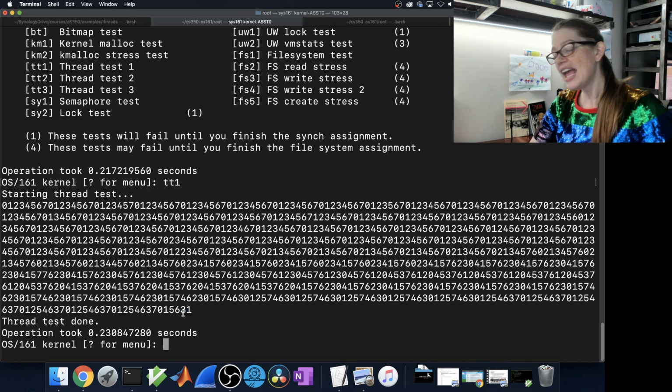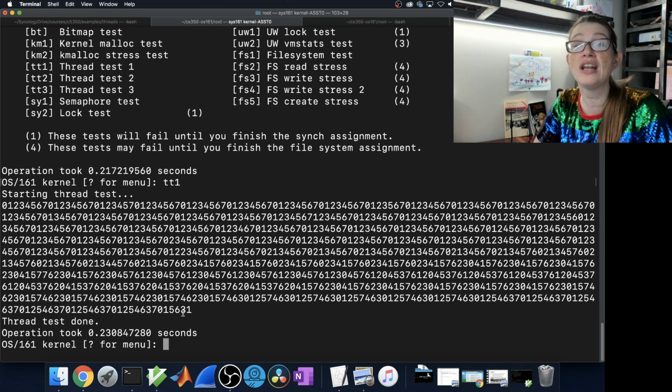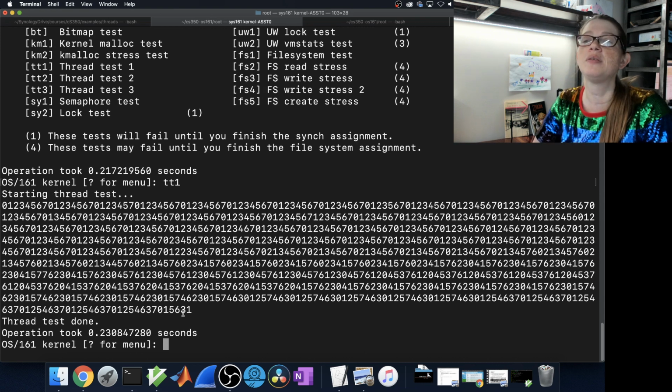Here's the truth. In a single CPU system, we can only run one instruction at a time, which means if I want to give the illusion that multiple threads are running at the same time, I have to alternate between them. That is, I have to give each thread a short period of time to operate, and then I have to give another thread an opportunity to run.